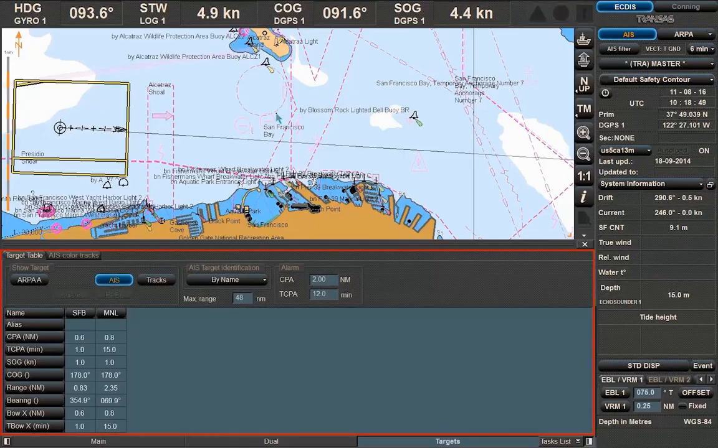Target table. In the Targets task, the Target Table tab shows all AIS and ARPA targets according to the selection. These targets can be sorted by name, name of the target, alias, created name for a target, CPA, target's closest point of approach, TCPA, target's time of closest point of approach, SOG, speed over ground of the target, COG, course over ground of the target, range, distance of the target, bearing, bearing of the target, bow X, bow crossing distance of the target, T-bow X, bow crossing time of the target.